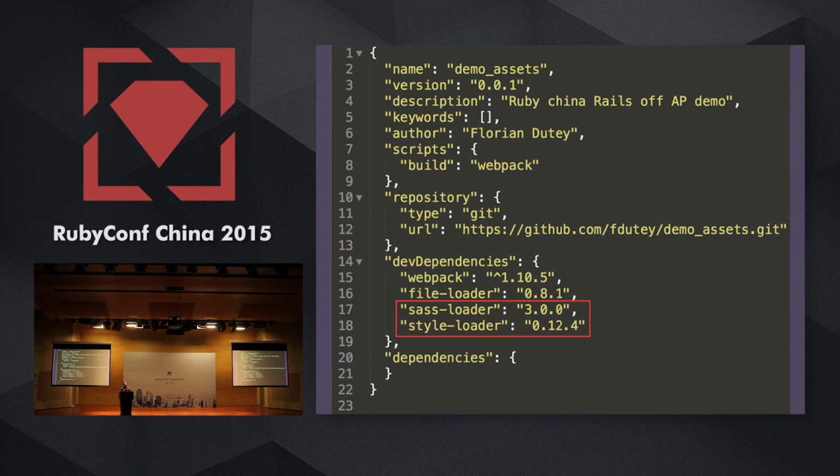So I need two new loaders, because we have SCSS file. So I need SCSS loader that will transform SASS string into a CSS string, and then style loader that will append the style into the page in the head of the document.